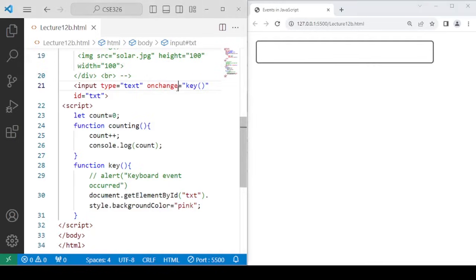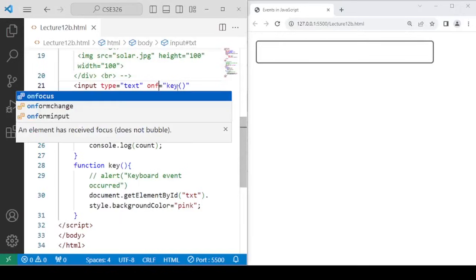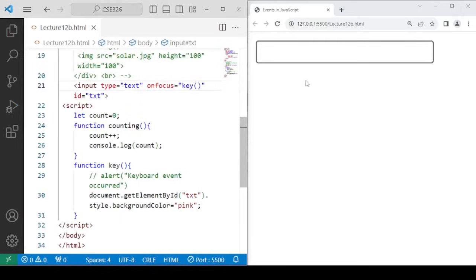Our next event is on focus. On focus is exactly the opposite of on blur. Quite easy. Your element should be focused. That's it. So it doesn't matter how you are focusing it, whether you're doing it with your tab key of the keyboard, you're doing it with the mouse click, doesn't matter. It's now focused, so it will now change its color.